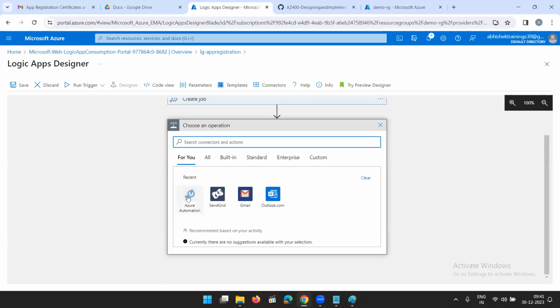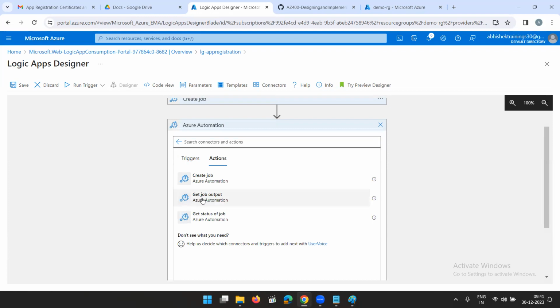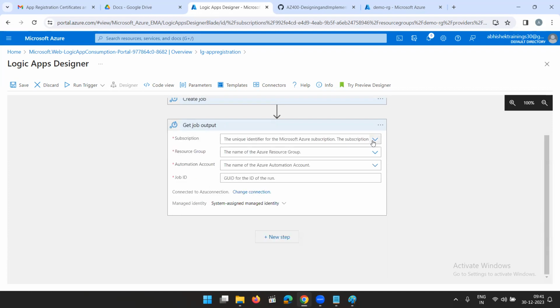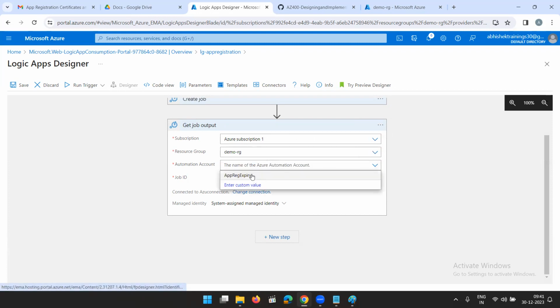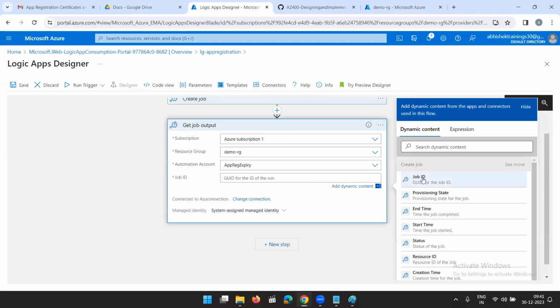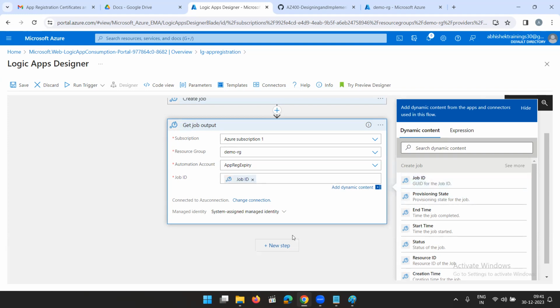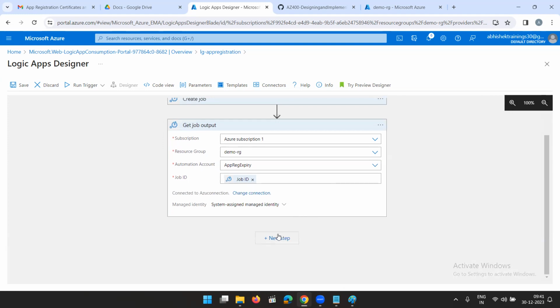Get the job output. So again, creating an automation, get job output. Again, what I'll do, I'll give my subscription name, my resource group name. What else? Automation account name. What else? Some job ID. So I need to choose the job ID. Whenever I'm running the job in the automation account, there is a job number which is created. So I'll get the job ID of that particular number. So this step is also done.